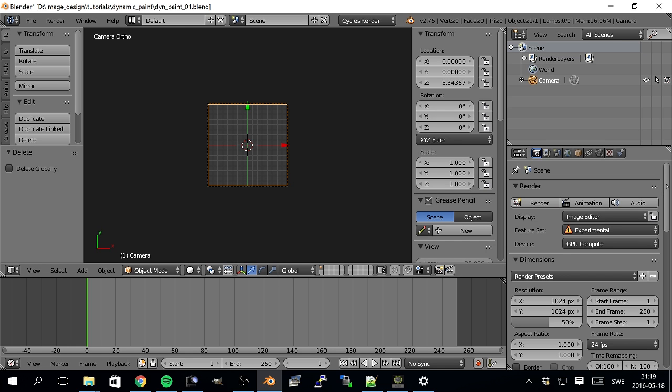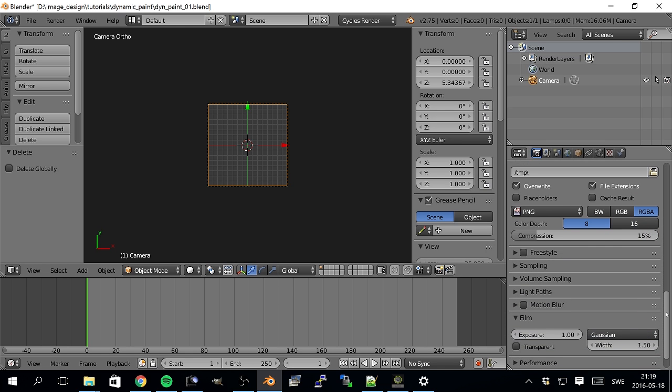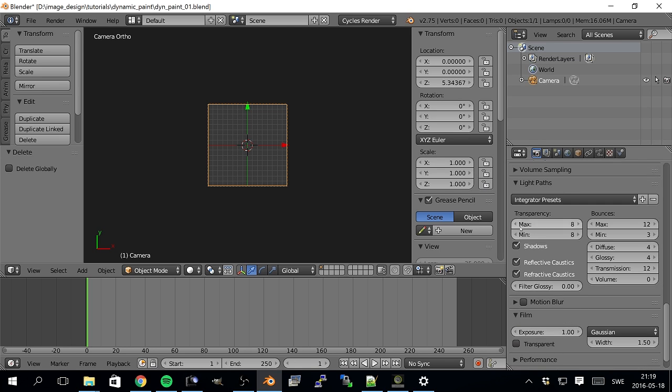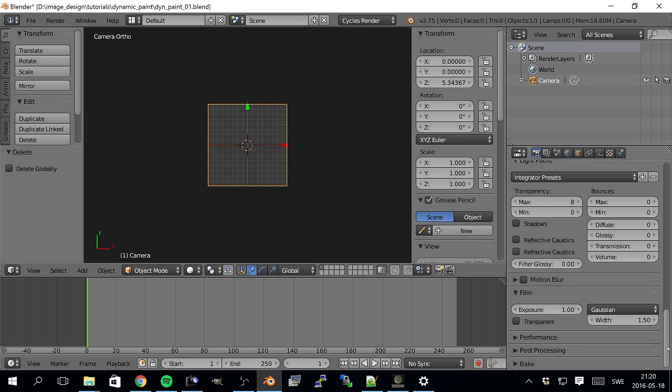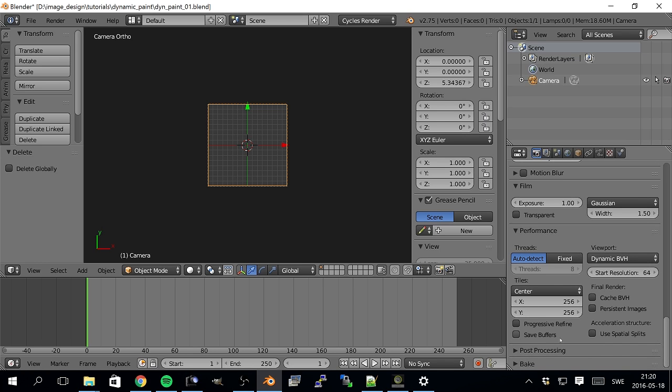And I will also adjust the render settings here in light path. I will reduce this a lot because we won't need it. We will use our own light emitters. And apart from that, you can see here I'm using Cycles Render, and I've set up the sampling that is appropriate for Cycles rendering.